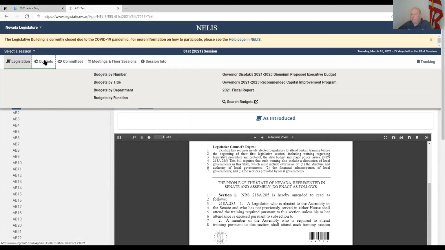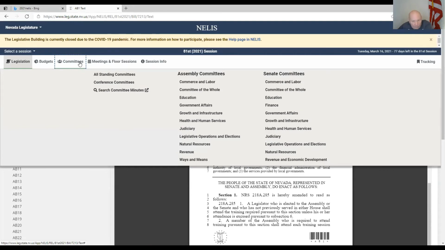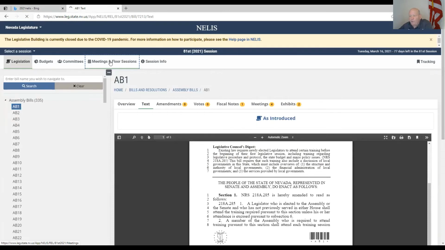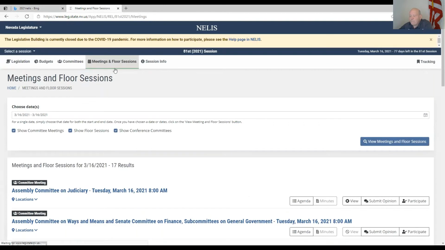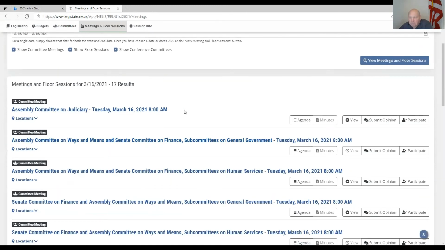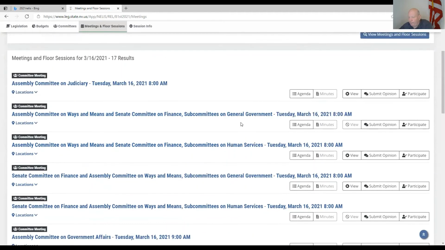Budgets, one of the other tabs, you can look at all the budgets by departments, functions, title, or by the number. You can look at what the different committees are that constitute our legislature, meetings and floor sessions. Now, as you see down here, this is for today's date, which is March 16th, 2021. And we have several meetings and floor sessions that are scheduled for today.